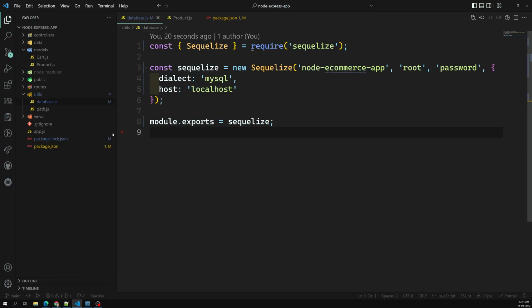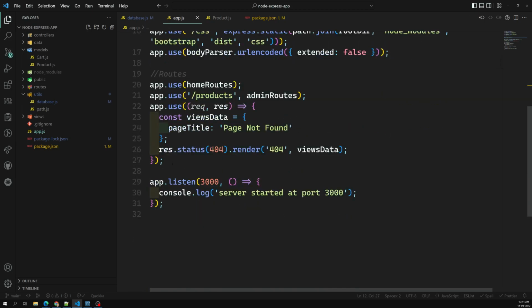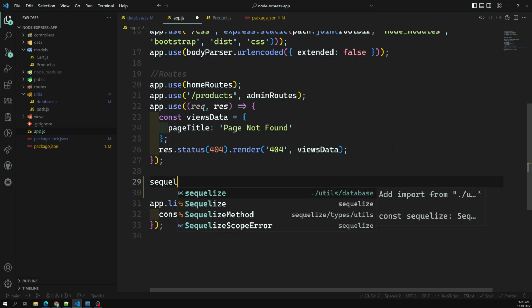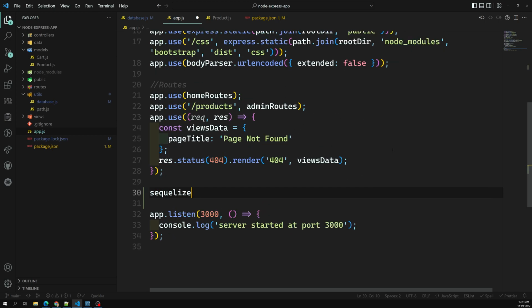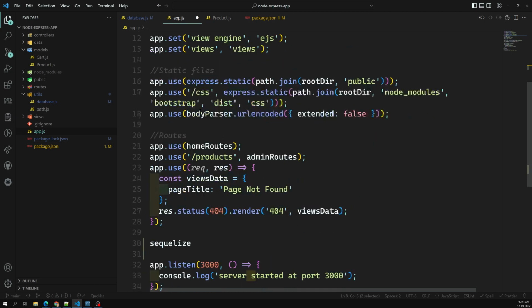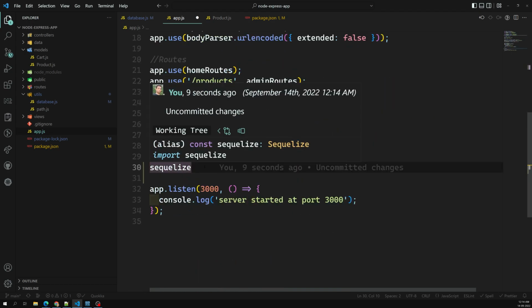The main root file for us is the app.js file. So here in the app.js file, before app.listen, I will use sequelize. This should be imported from util/database. Don't mistake it: Sequelize with a capital S means the node module Sequelize, and I am not using that. This one is a small letter s. I am using it from util/database, where we have created the connection.